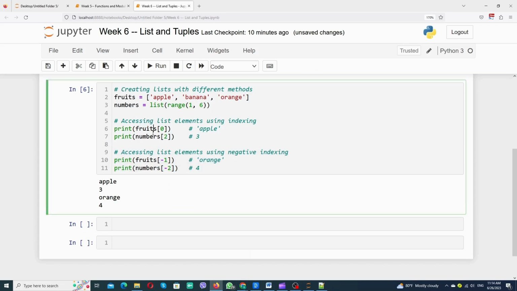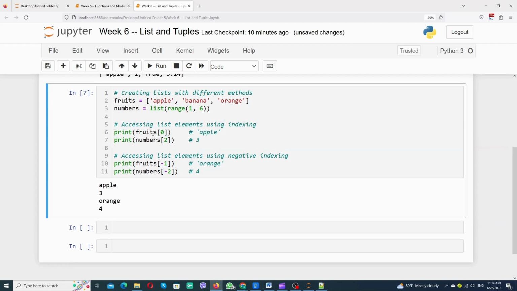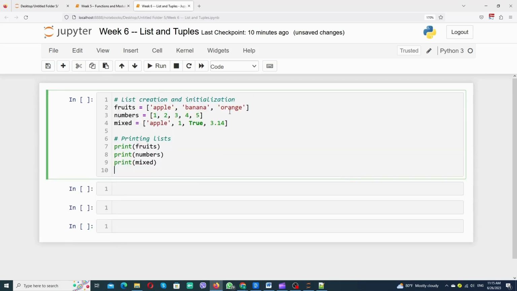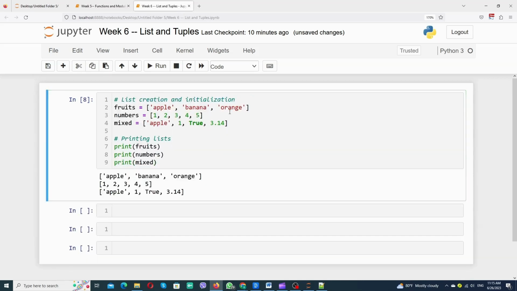In this video, we'll dive into the world of lists and tuples. Lists are versatile data structures that allow us to store and manipulate collections of items, while tuples provide immutability and unique use cases. By the end of this lesson, you'll have a solid understanding of lists, tuples, and how to work with them in Python. So, let's get started.